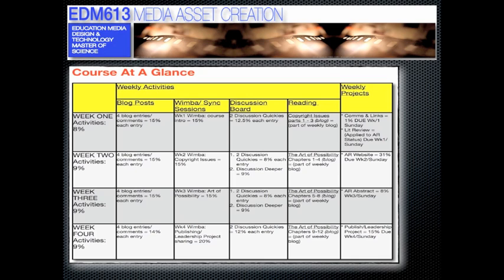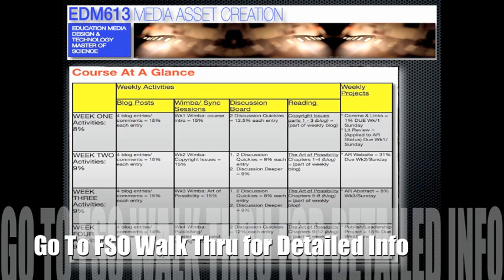And then week 4: 4 blog posts, 14%. The WIMBA itself, because it's a sharing session, you need to really look at that when we get to that point, is going to be worth 20%. Discussion board quickies, 12% each, and then the weekly reading. And so that's kind of a really quick course overview.